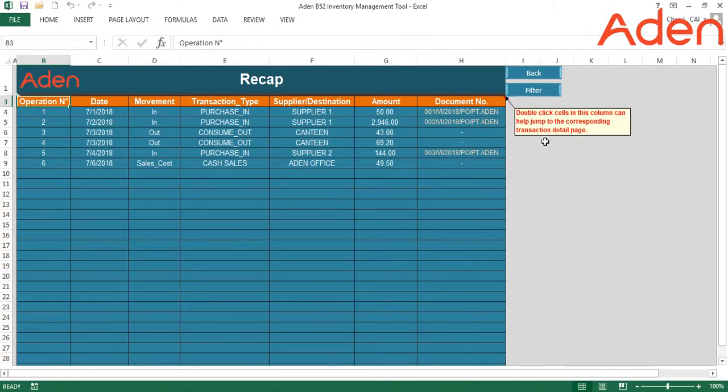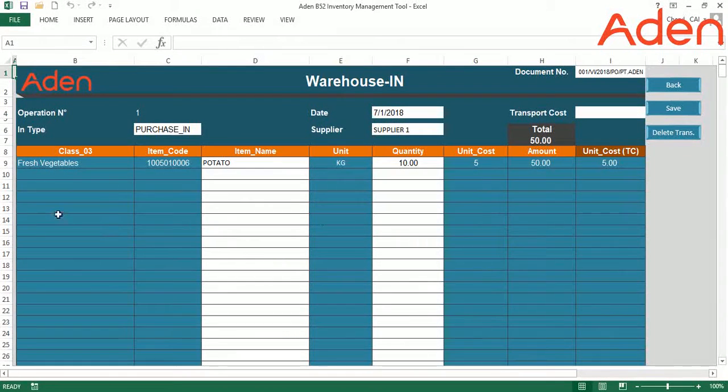Let's say there is a mistake in document 001 we created on July 1st. Double-click its document number cell, it will automatically jump to the corresponding transaction detail page. We can find that the detail page has almost the same structure and operation methods as in, out, sales transaction entry interface. There are also 3 blue buttons. The first 2 buttons function the same as the previous, and the third button called delete transaction will help delete the transaction data correspondingly.